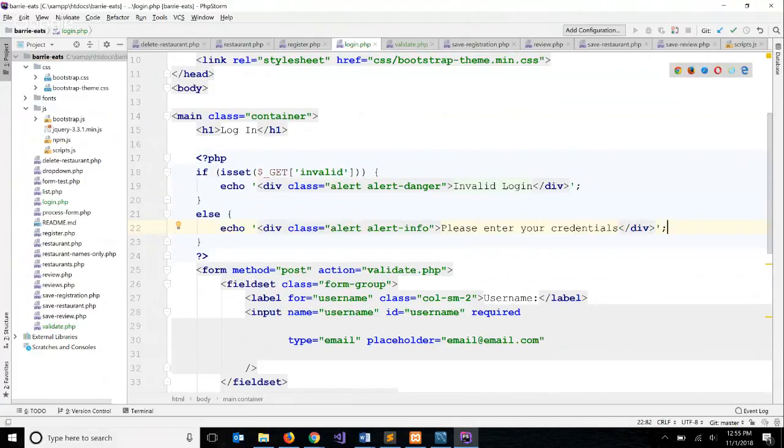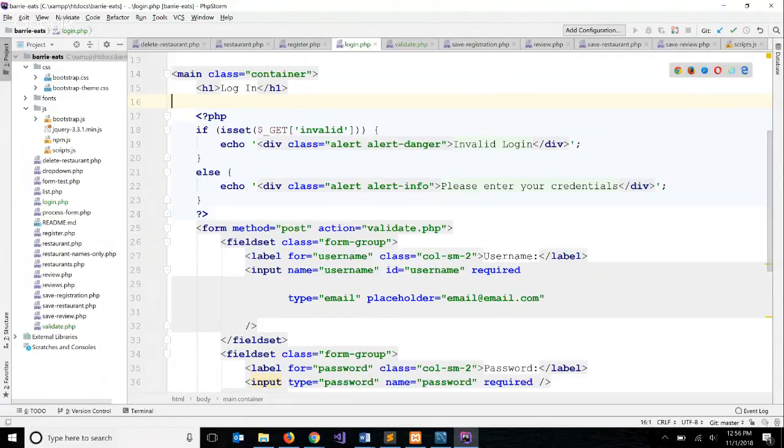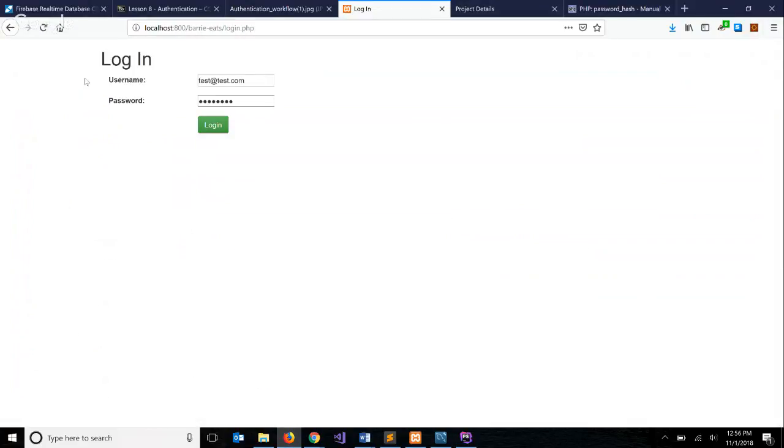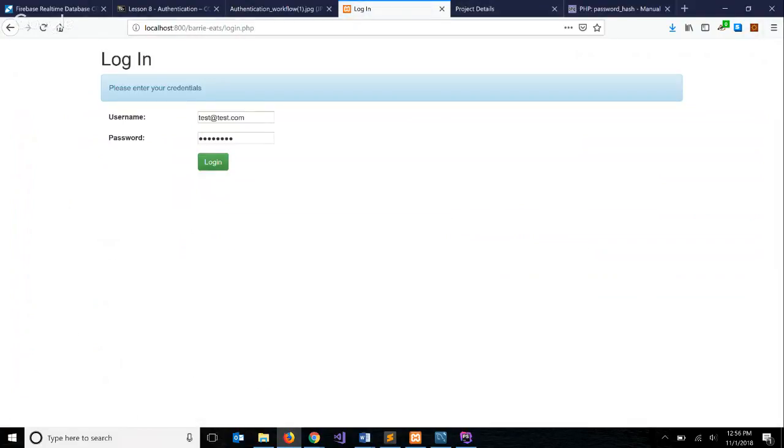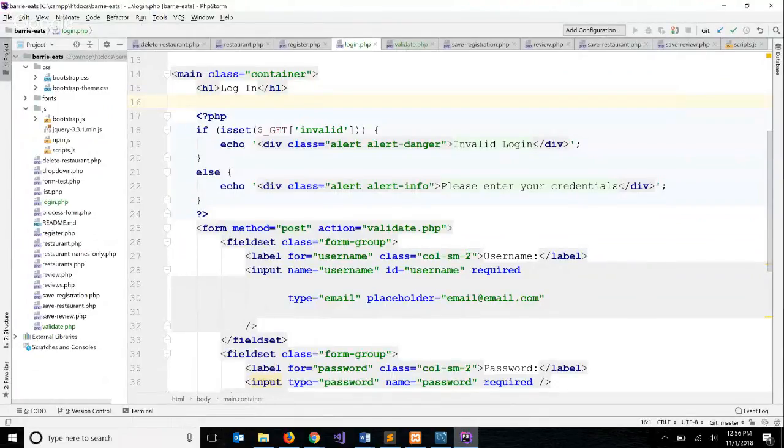If we don't have an invalid message, it will show a blue alert at the top asking them to log in. And if they give us a bad login, it will change that to red and change the message inside of that alert. And now it should look like this. So this is what it looks like normally, and it will turn red if it's invalid. So we'll always show one of these two divs. Most of the time we'll show the blue one asking them to log in, and we'll show the red one if we get an error.